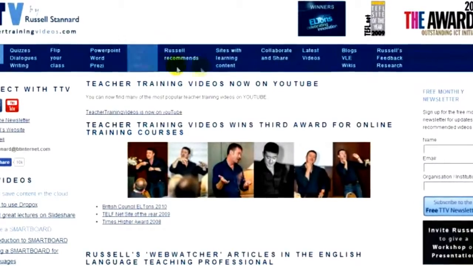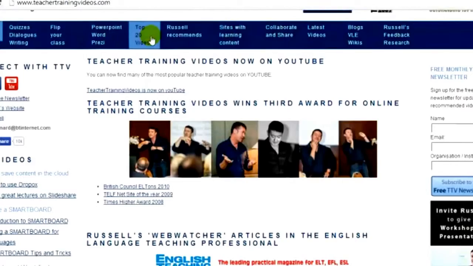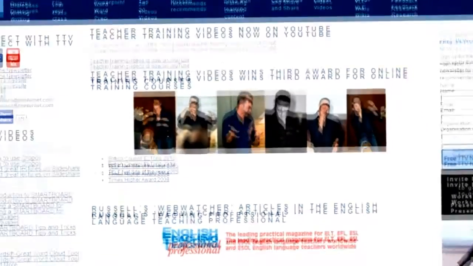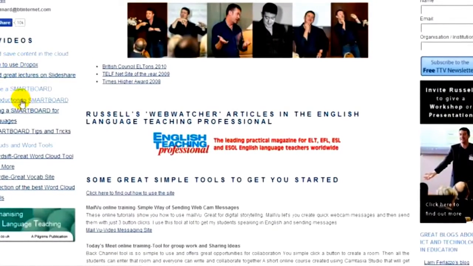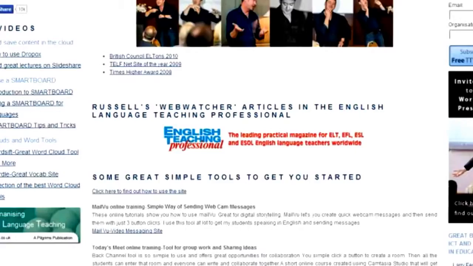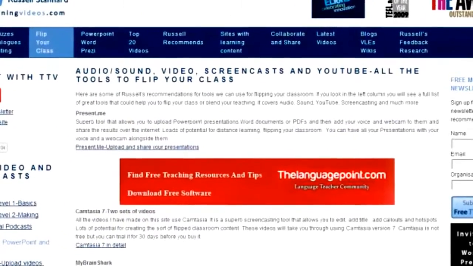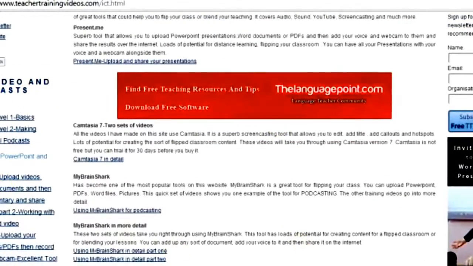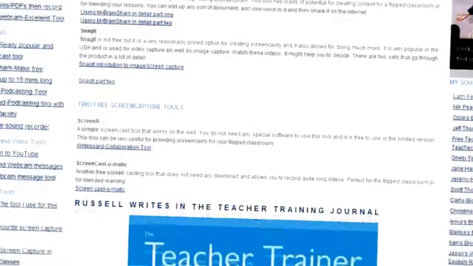There's all sorts of content here. All you need to do is just click through, or this here at the top of the screen, and then choose any of the tools that you want to learn. And you can see, for example, on this first page we've got Dropbox and we've got Smartboards, we've got different vocabulary tools. If we come, for example, to Flip Your Class, then you've got all sorts of stuff for sound and for PowerPoints and for podcasting tools, etc, etc.